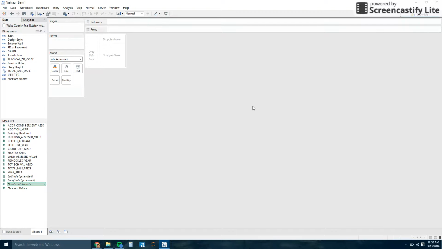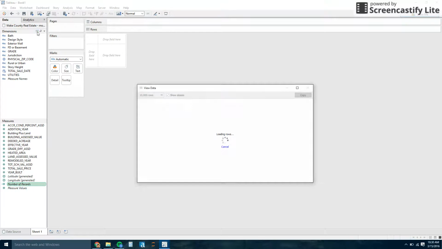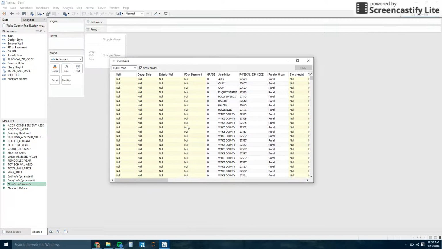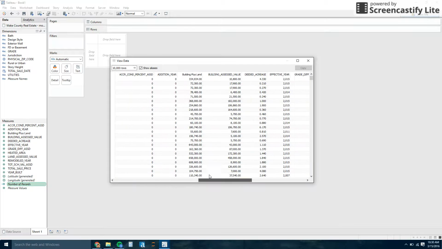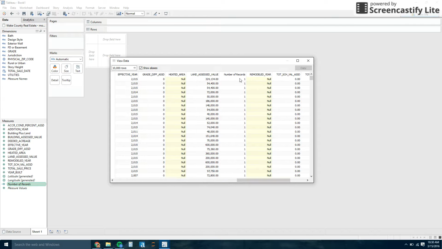So what does that mean? Let's look at the actual data set. If you go up to the top here, there's the view data icon. Click on that. The way this view data is organized is by the same order, dimensions alphabetically and then measures alphabetically. So you have BAS and design style. And then as you go over, you'll see number of records falls in alphabetically. Each row is just given a value of 1, so that when you sum them up, you have the number of records for whatever dimension you're looking at.